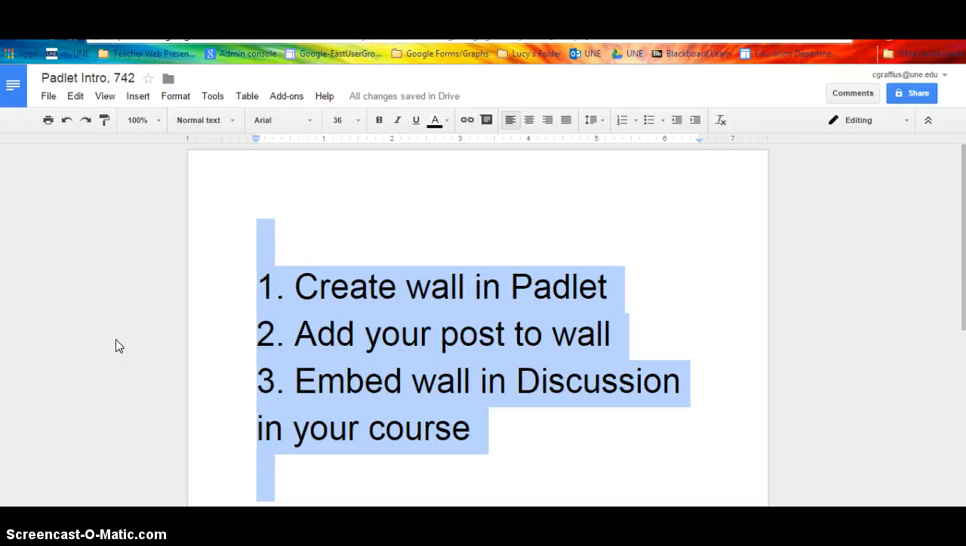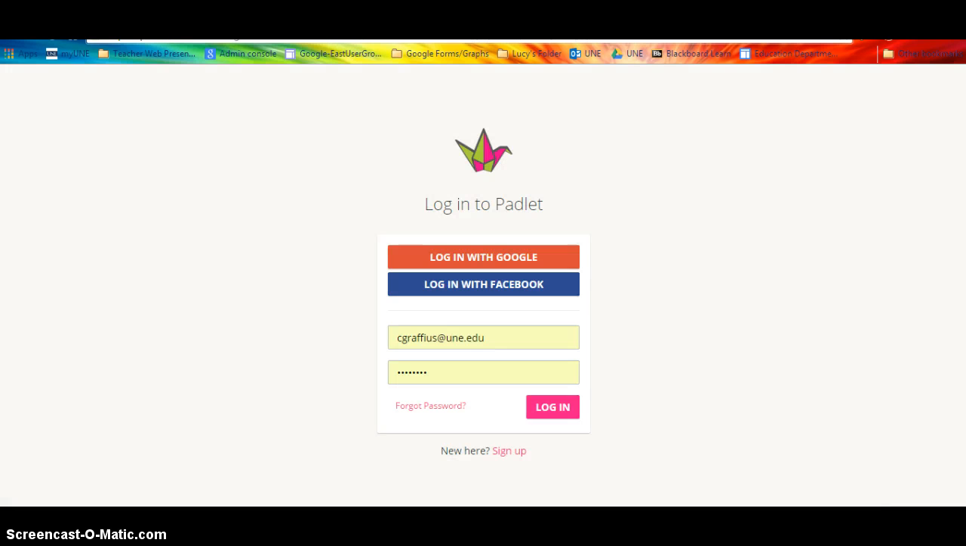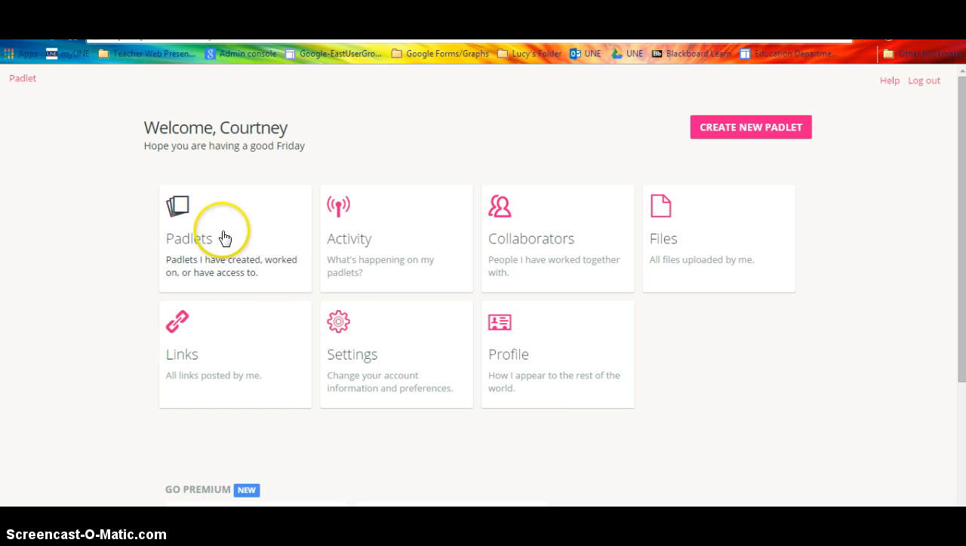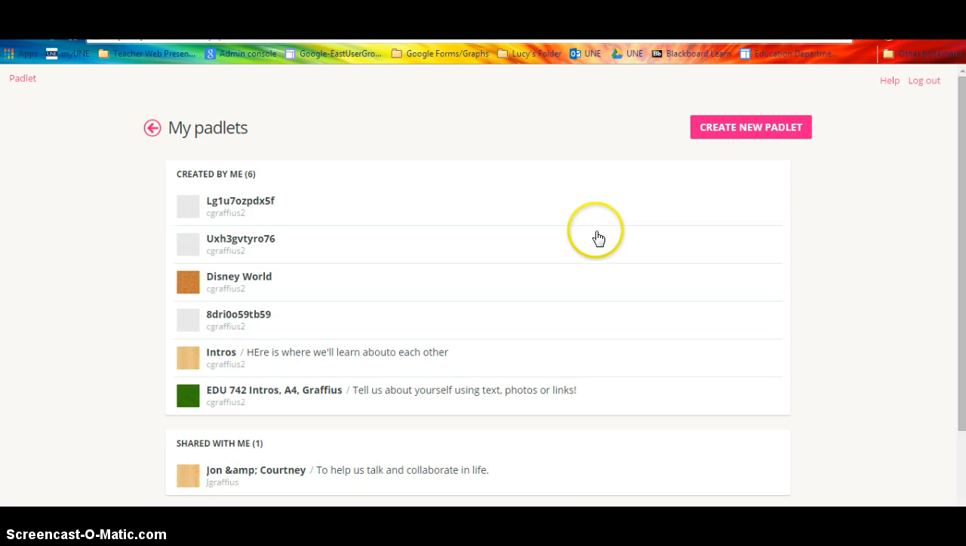Hi, there are 3 things you need to do to create your Padlet and have it ready for your introductory discussion. The first is create a wall in Padlet. So go to padlet.com, and if you don't have an account, you can sign up for one. I think some of you do have an account already, so you can log in. And then go to where it says Padlets.